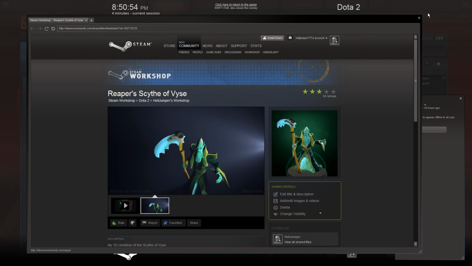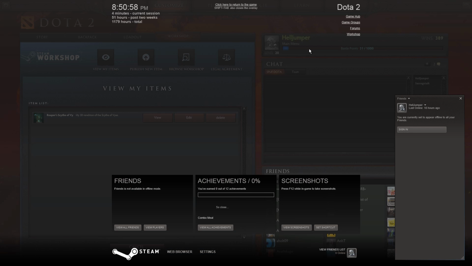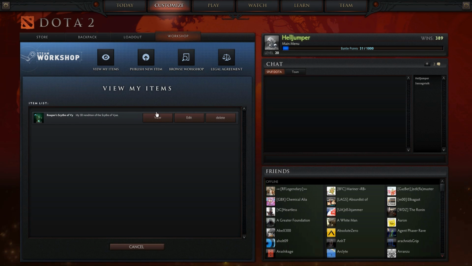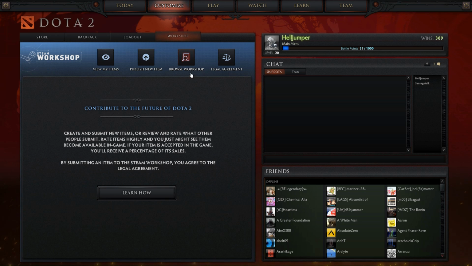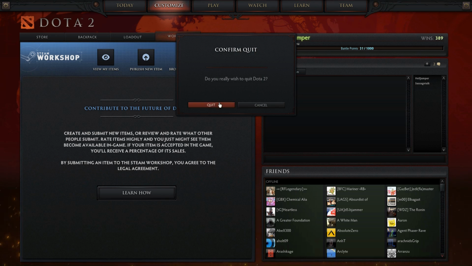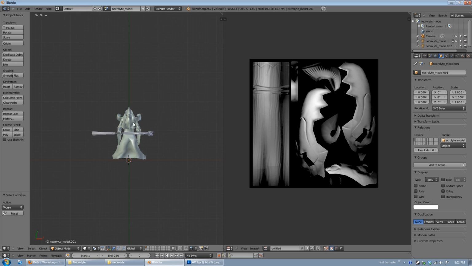Go ahead and upvote it if you like it, or not. You know, whatever, I guess. So that's essentially it. That is Dota 2 modeling with Blender in a nutshell.